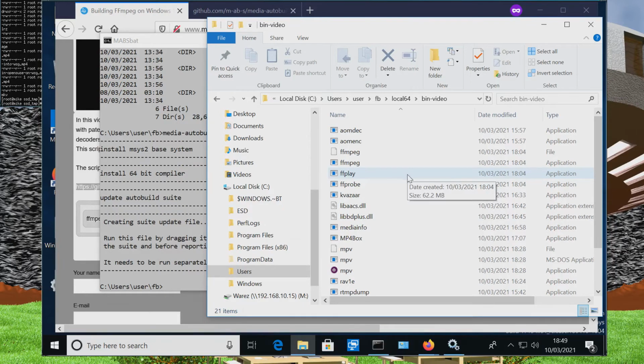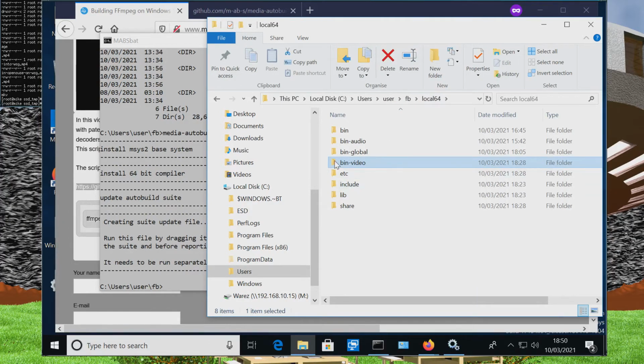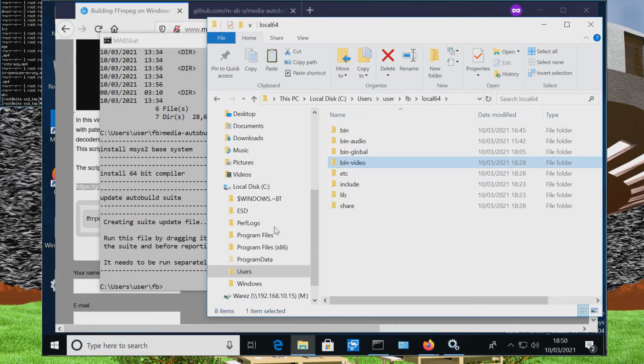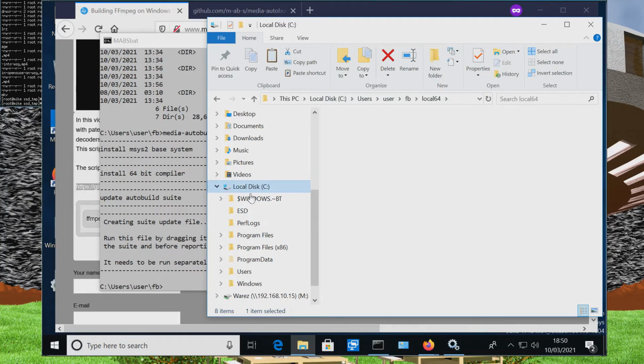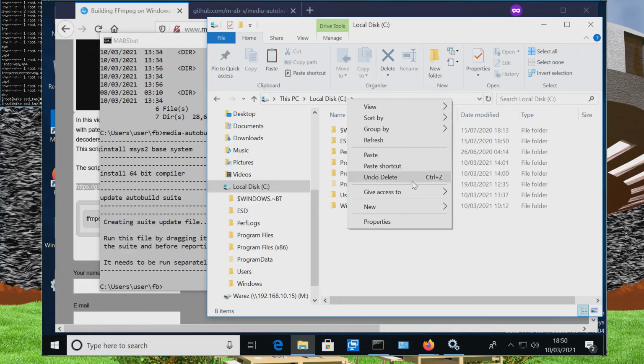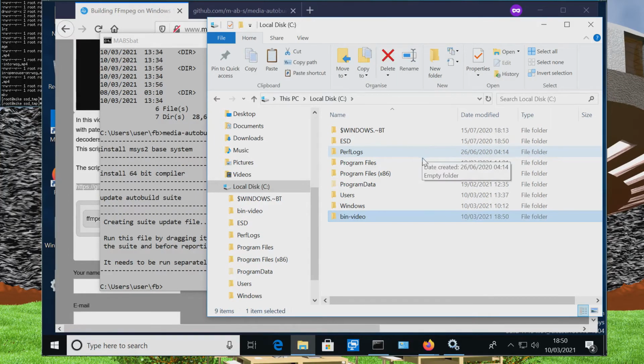So in order to make it easy to run, probably the easiest thing to do is to get the bin video and just copy it. Then we just paste it in C, because this is just to make it easier to type. Let me just rename that. Just do FF.